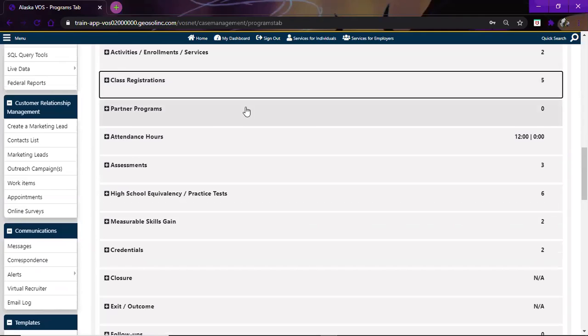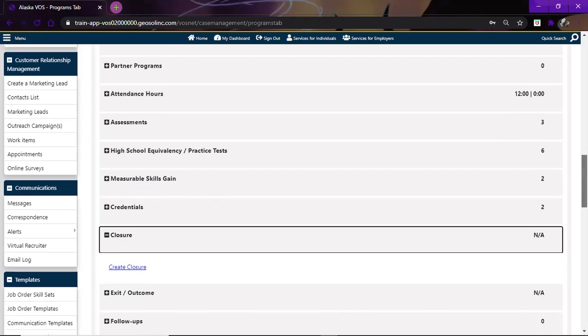Everything else is fine. So I don't have to worry about the partner programs. I do not have to worry about her assessments. That's in there for information gathering. I don't have to worry about her high school equivalency. Remember, measurable skill gains and credentials are in there to gather information. So I do not have to do anything for these ones right here. I do have to go into this closure tab, and this is where I'm going to close out her case.